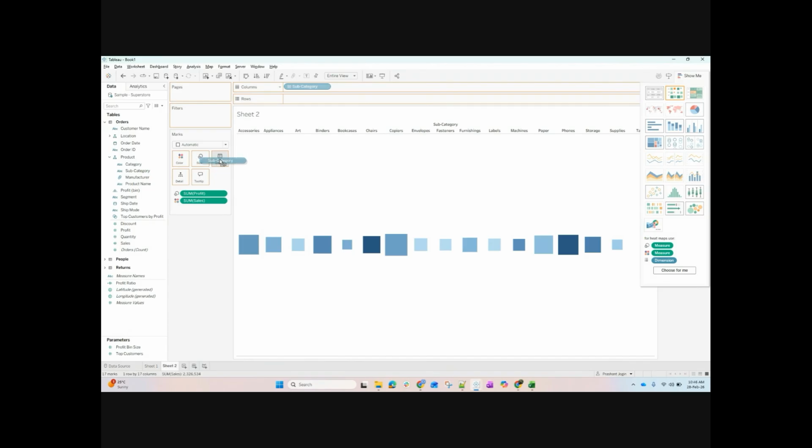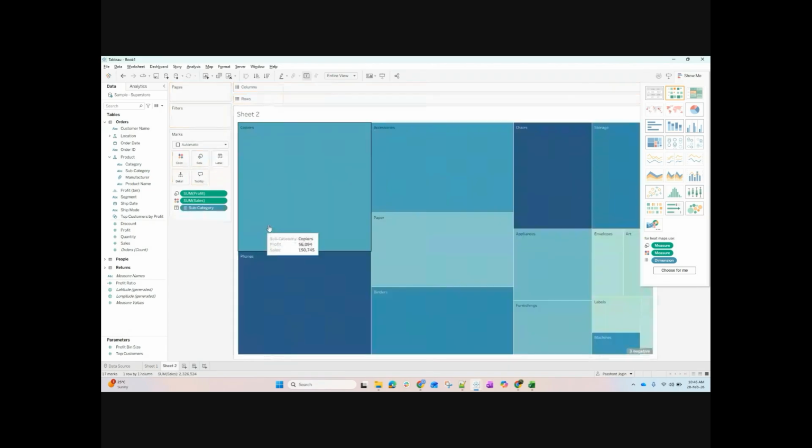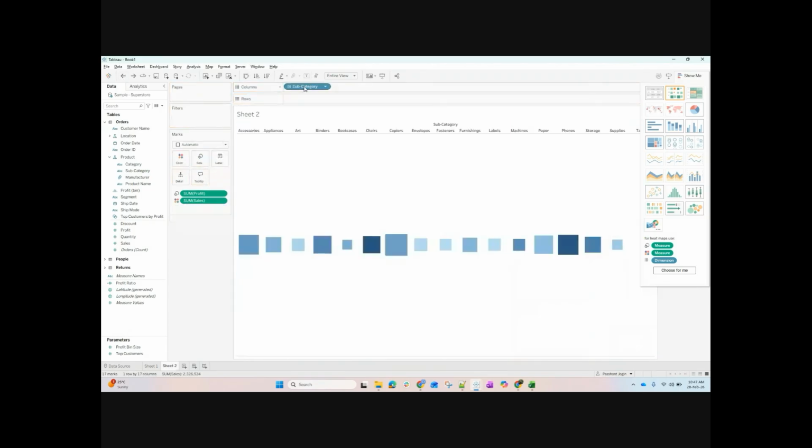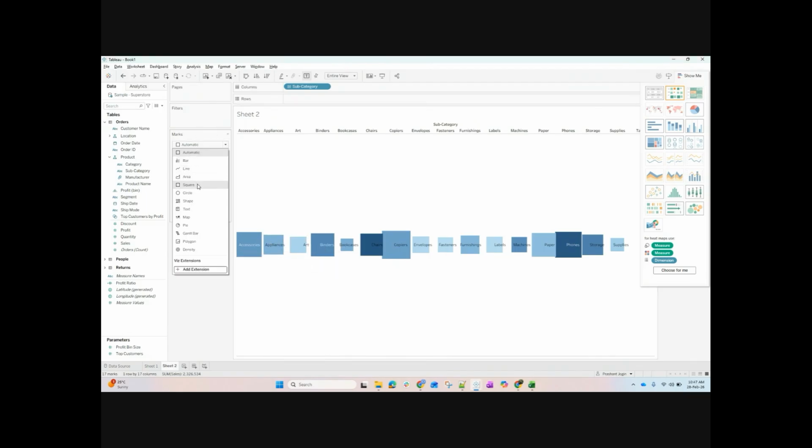What happens now? Sorry, it will give the label. Now I'll increase the size a little bit. Then instead of Automatic, where a square would come, I'll make it a circle. Now see, this is a heat map chart.